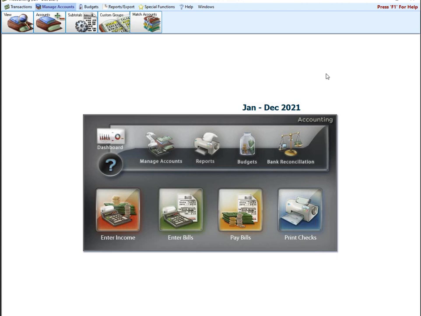So let's talk a little bit about linking donations to accounting first, okay? The software is flexible enough, and powerful enough, to be able to support this linking between donations and accounting from either the accounting side of the software, the accounting module, or from donations. So I'm in accounting right now.